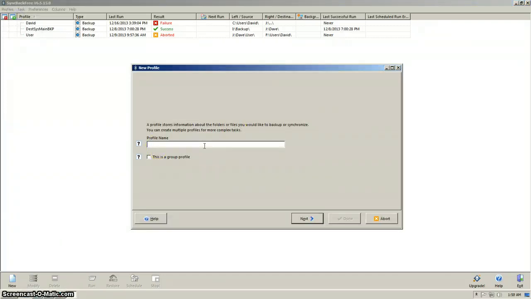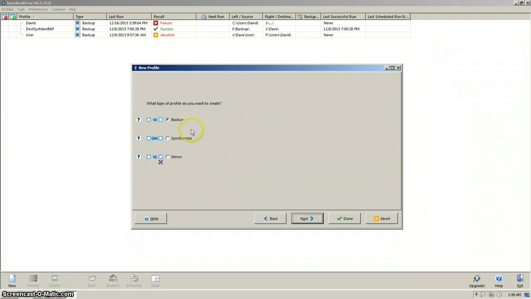Give it a name, backup tutorial. Click on next. I could either backup, synchronize, or mirror. Backup is, well, what we're going to do is backup.